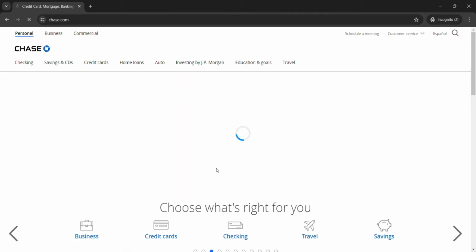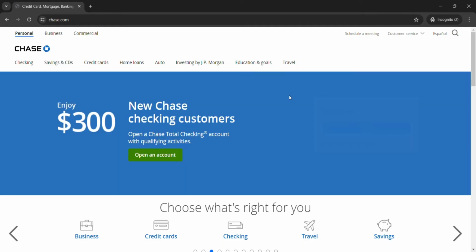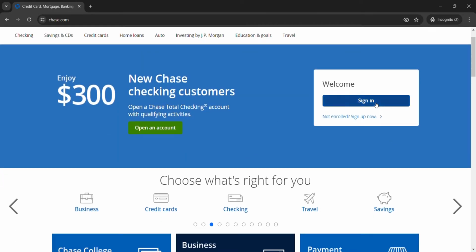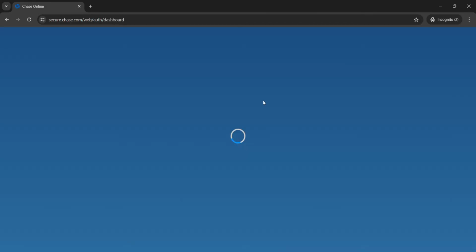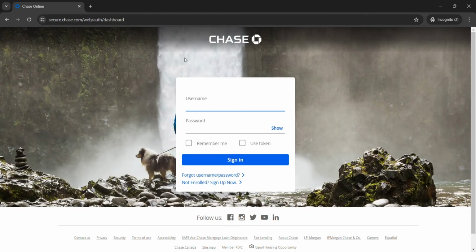Now guys, you will be taken to the official website of Chase Banking. Now on the screen you can see the sign in button. Just click on that sign in button. It might take a while to load, wait for it. Over here guys you can see the login form.